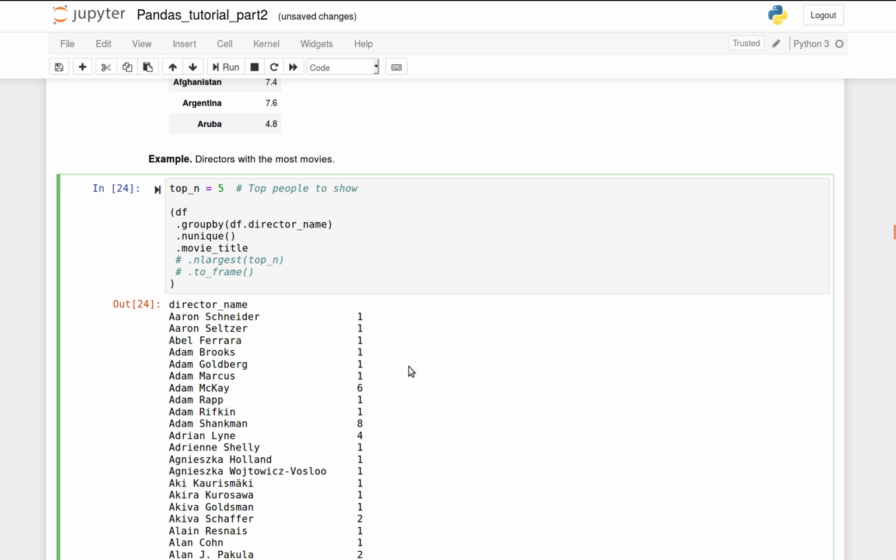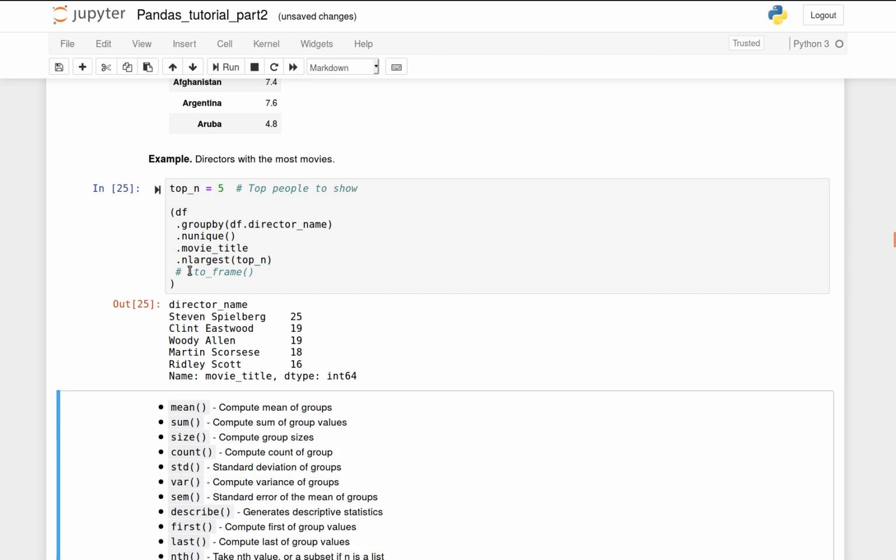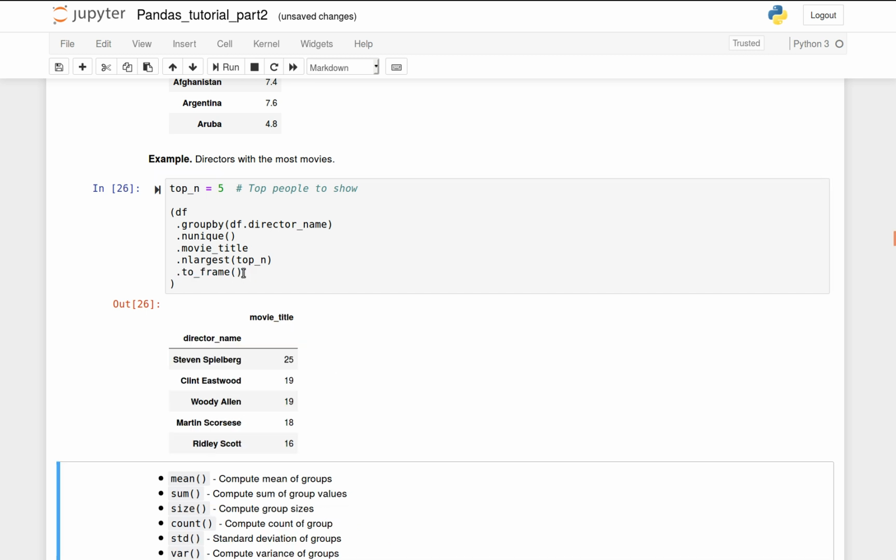Then I compute the top 5 largest, and I convert it to a data frame. That's just so the printing will look a little bit prettier, like so. So Steven Spielberg comes out on top here with 25 unique movie titles.